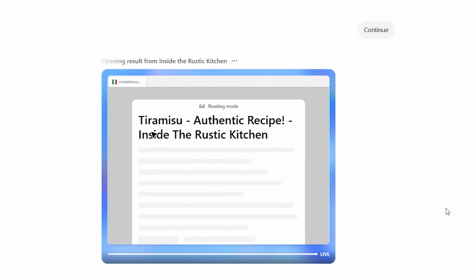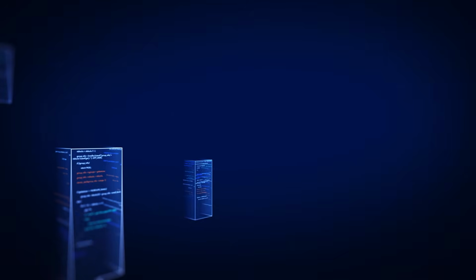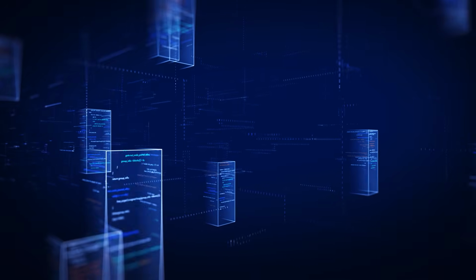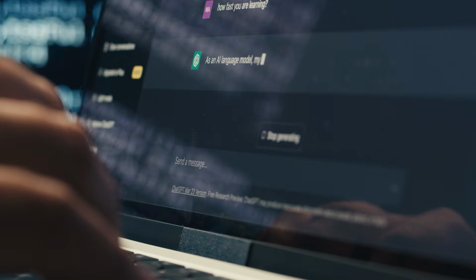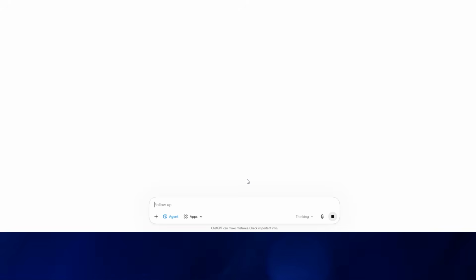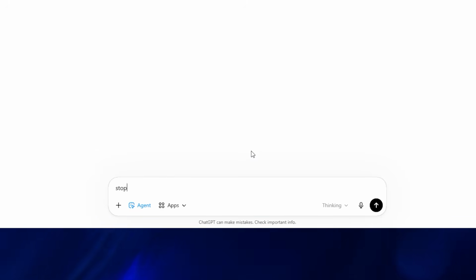But here's the safety piece you need to know, and it's a good one. The agent will not pull the trigger on anything sensitive. A purchase, a transfer, anything with real consequences, without stopping to ask you to confirm first. So you stay in control the whole way. And if it ever drifts off track, you've got plain language breaks. Just type stop or undo last action, and it listens.